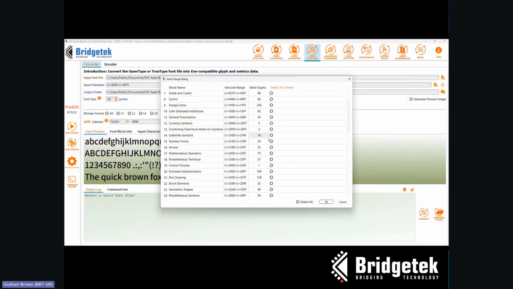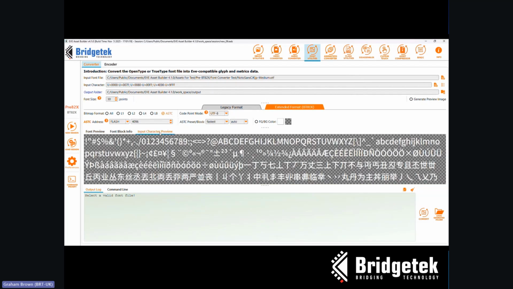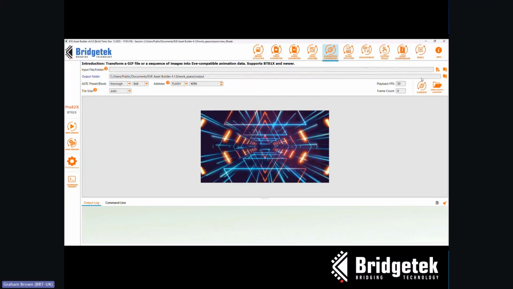This also allows us to support multiple languages, such as Chinese or Japanese characters, presuming the input font file also supports these. So then we can create a conversion, which includes these characters, and print them out on the screen. For example, it also gives us some bitmap formats that we can choose, such as ASTC or L8 to L1, and these just give us different sizes.